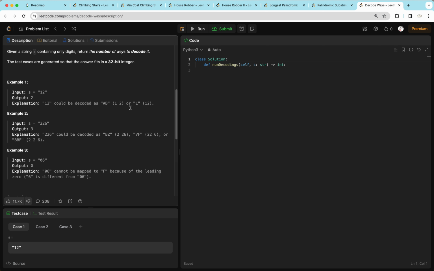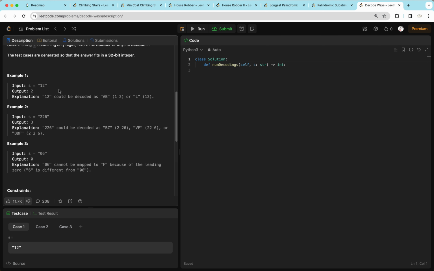Okay, so let's look at some examples here. This question is a little bit confusing. So we have S is 12. There are 2 ways to decode it. We can either think it's AB, because A is 1, B is 2, or we can think it's L, because L is the 12th character and this 1, 2 is a 12 representing L. So those are 2 ways to decode this 1, 2.